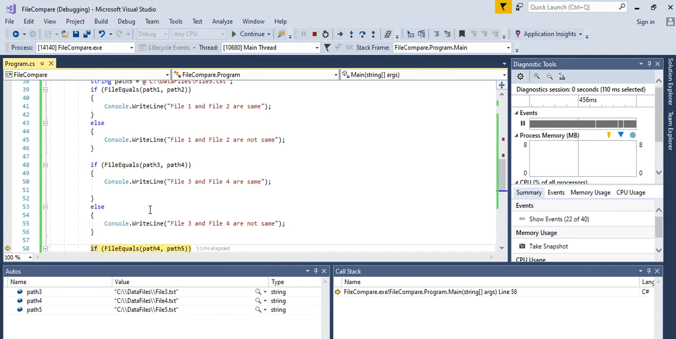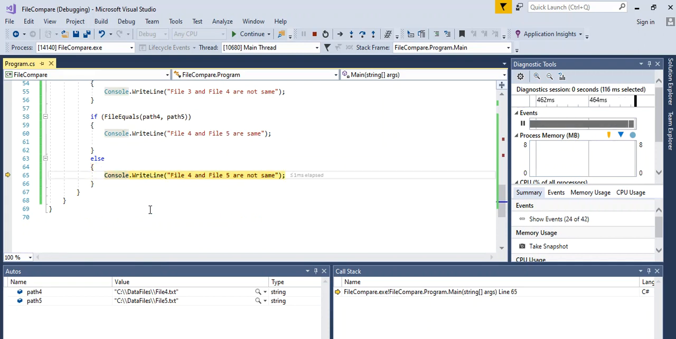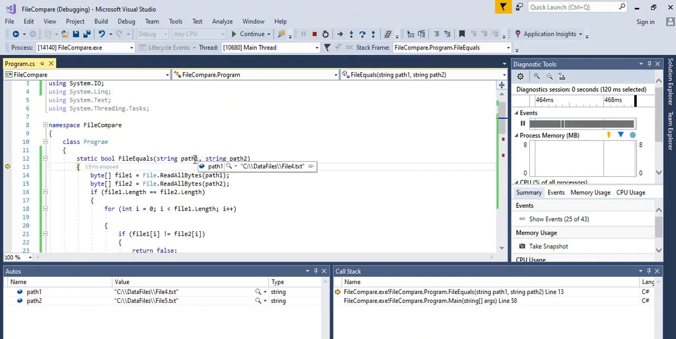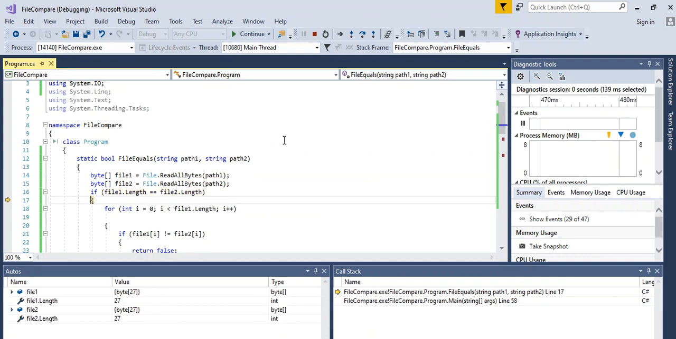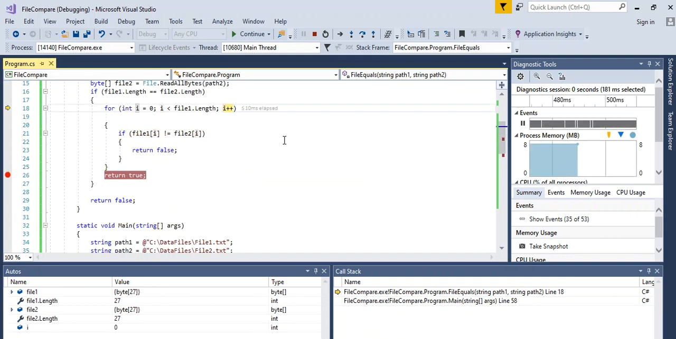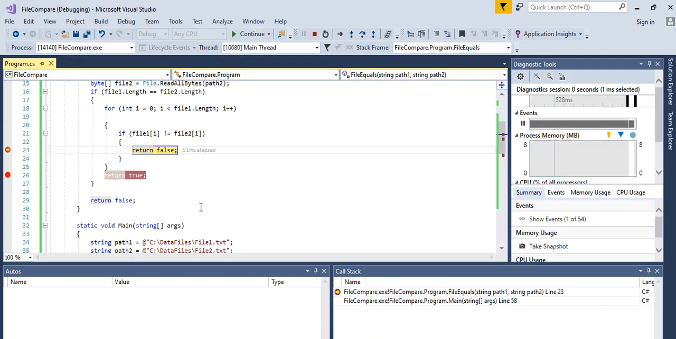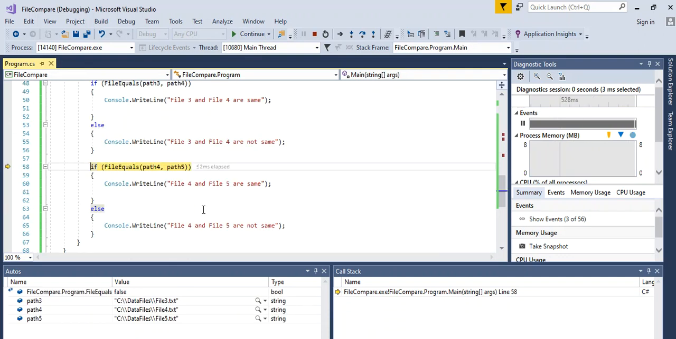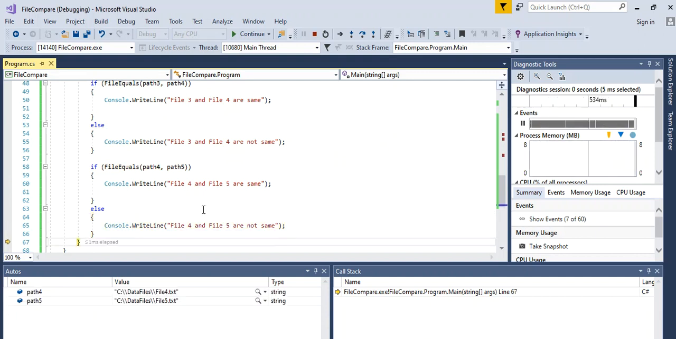Let's move ahead with file 4 and file 5. Okay, I'll again just go ahead. Let's go back. See, I'm comparing file 4 and file 5, and we know the length of the files is the same, although the data inside is not the same. So the if check is passed, and it will surely have to go into this if condition and return false, where one of the bytes is not the same, and safely it is determining that file 4 and file 5 are not the same.